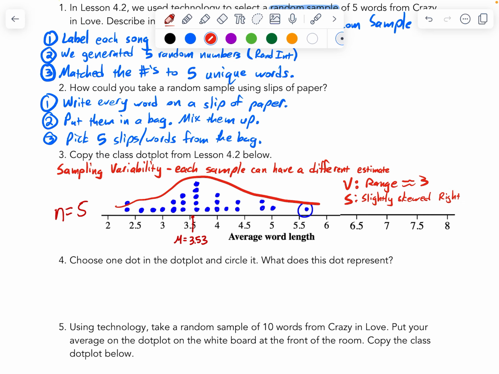Okay. Then to get the center, I should find the median. 1, 2, 3, 4, 5, 6, 7, 8, 9, 10, 19, 20, 21, 22, 23, 24, 26. So this particular class had 26 data points, so I'm going to count in 13. 1, 2, 3, 4, 5, 6, 7, 8, 9, 10, 11, 12, 13. Right there. So the median would be right there.